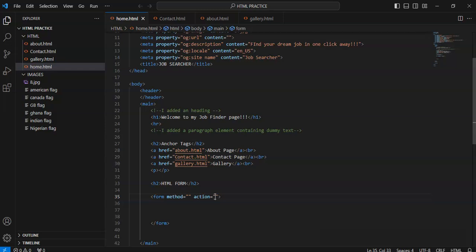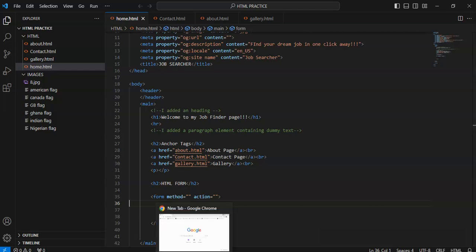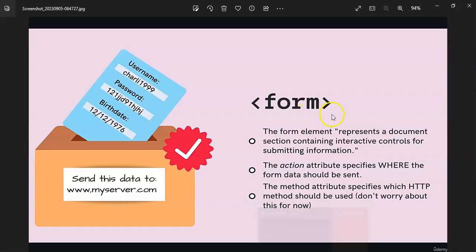I said that you send your form, you submit it to a particular location, a particular address, which we will probably address very soon. So the form element should present a document section containing interactive controls for submitting information. That is just what it is. You take user information, user input, user data, and you submit them to a particular server. Like I said before, the action attribute specifies where the form data should be sent. The method attribute specifies which HTTP method should be used. But like I said, we should not worry about that for now.